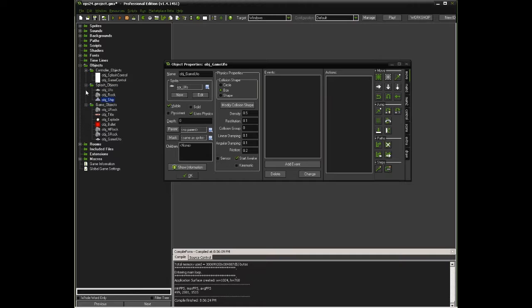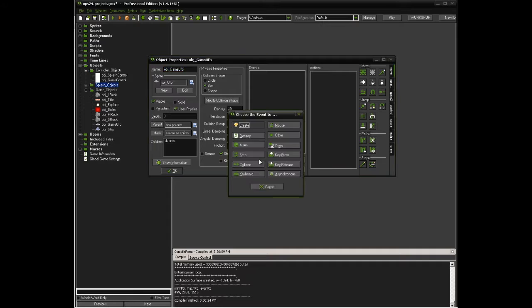Actually, okay, why do we have... The ship should be in the game objects. So we had the rock and the object UFO. Okay, that's good. So in the game UFO, let's add a create event.